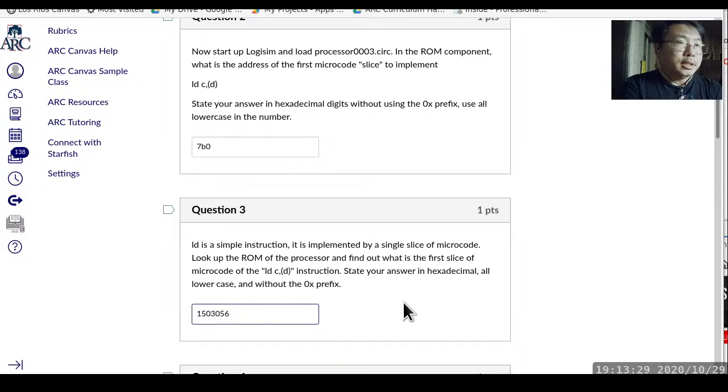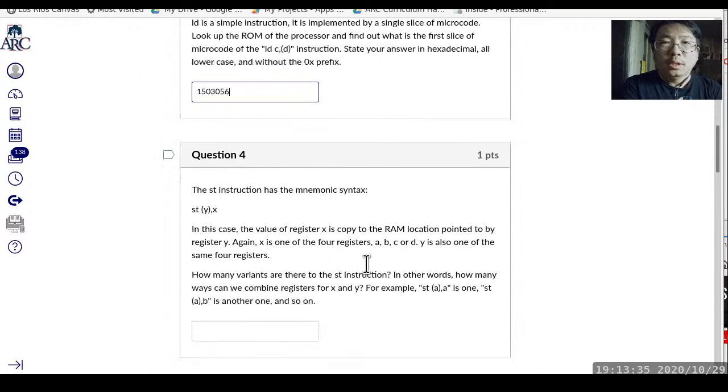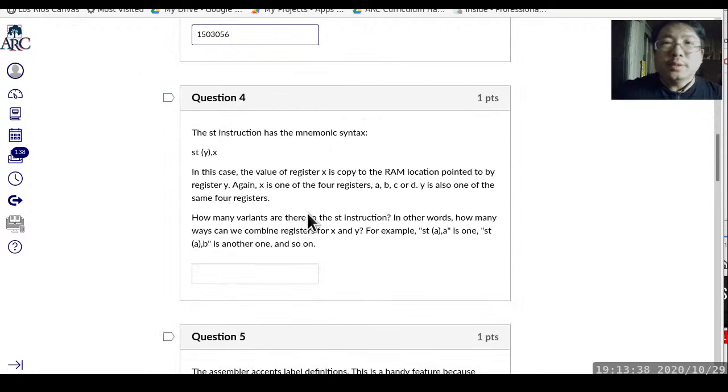All right. So I'm not seeing any questions. We are moving on. So we are now moving on to question number 4. Question number 4 says, okay, now we're moving on to the ST instruction. So in this case, the value of register X, which is the second operand, is copied to the RAM location pointed to by register Y. So we're treating Y as a pointer. Whatever location in RAM it is pointing to is now going to be updated by register X.